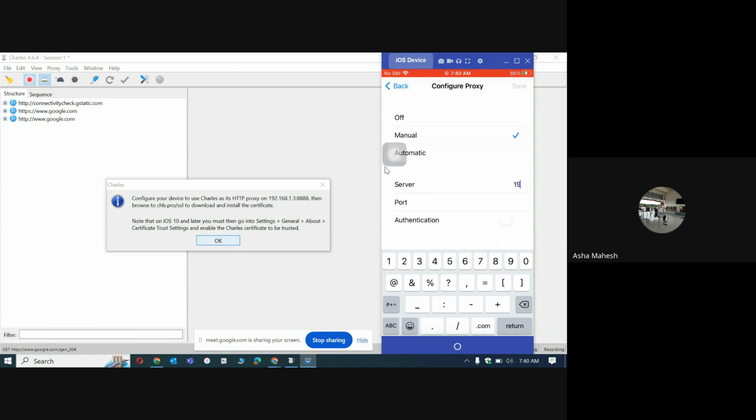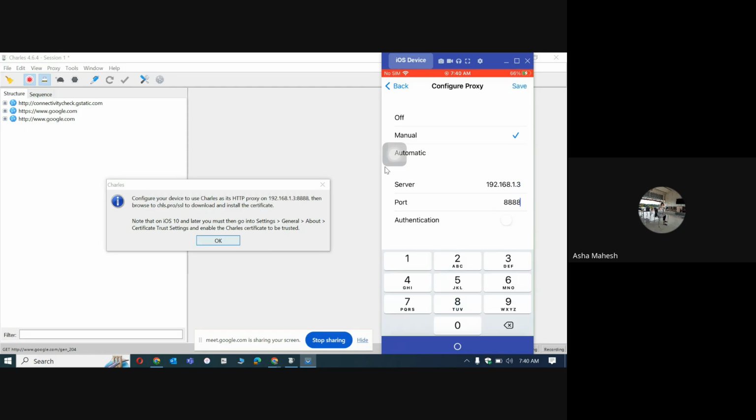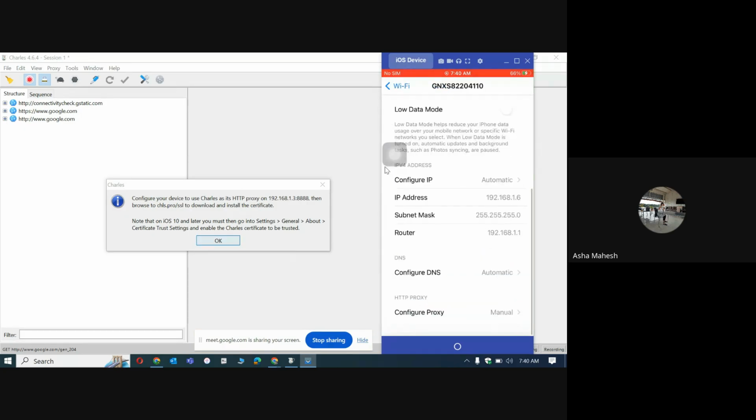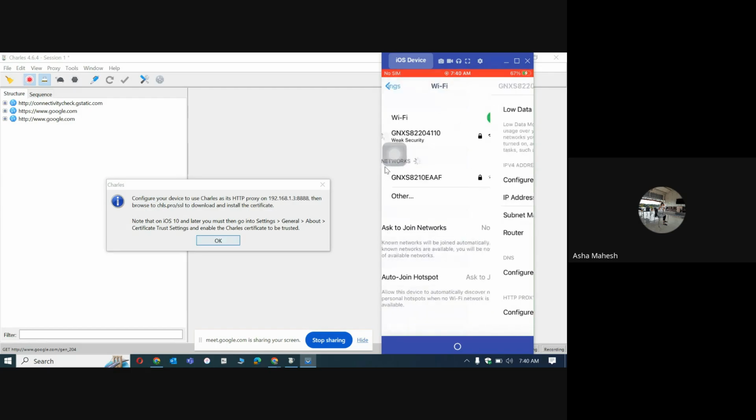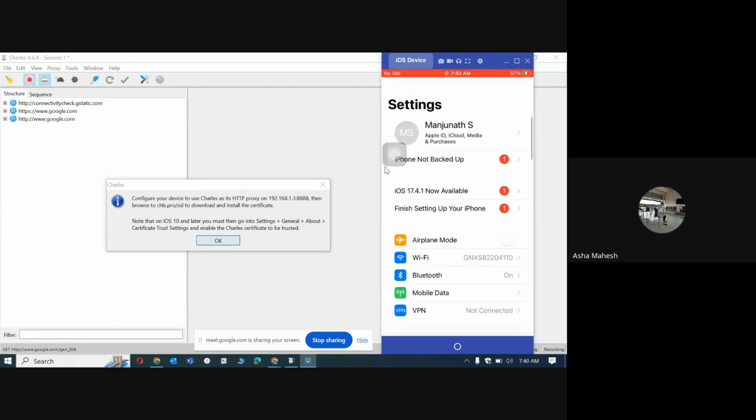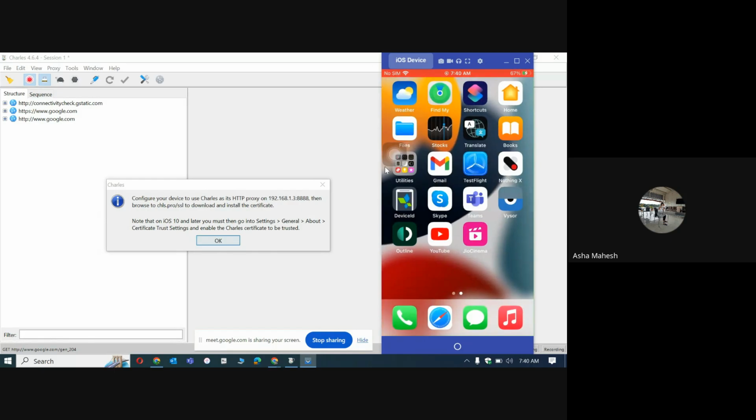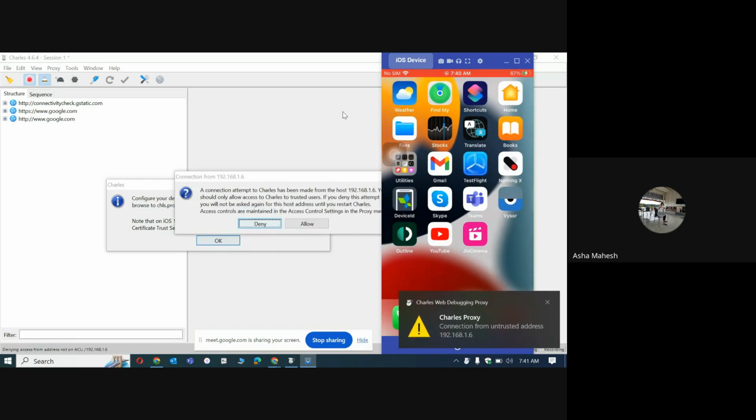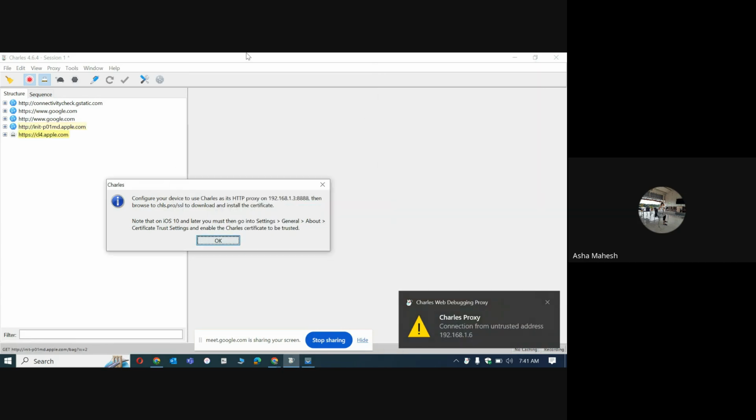Enter 192.168.1.3. The port is the same, 8888. Once you enter it, just save it. Then go back. You'll get the allow pop-up. Just allow this pop-up.